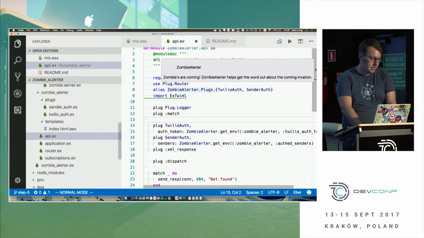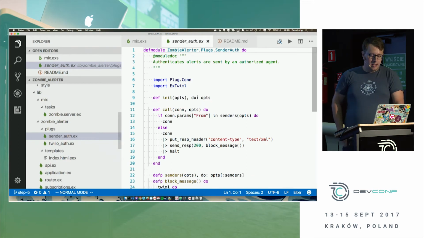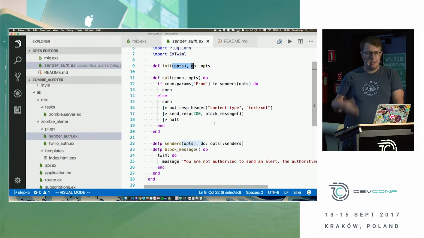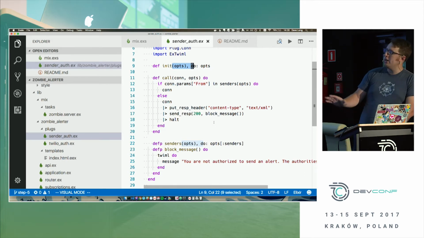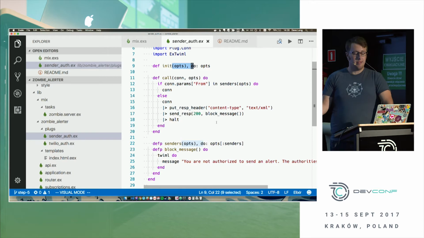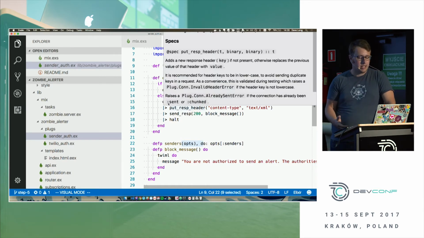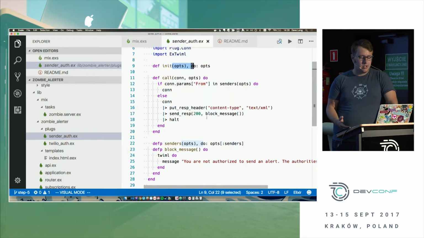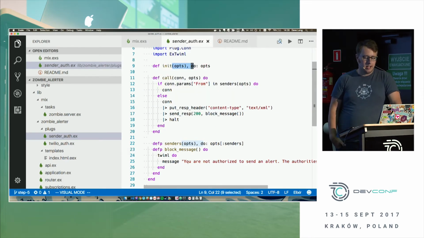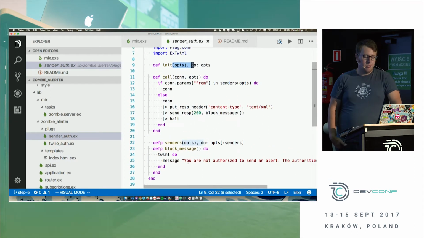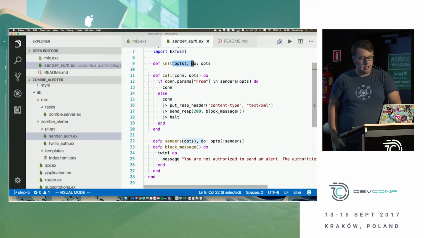So the next plug, as we saw, was the Senderoff. Same basic idea: I have these options, and one of the parameters is the senders, who's allowed to send to the application. Because if we're sending alerts that there's a zombie invasion, we don't want just anyone to say that there's a zombie invasion. Not if we're texting everyone in the world. So again, it's the same idea: you either get this 200 with a block message back that you are not authorized to send an alert, which is going to result in a text message coming back from Twilio, or it passes the connection back out.